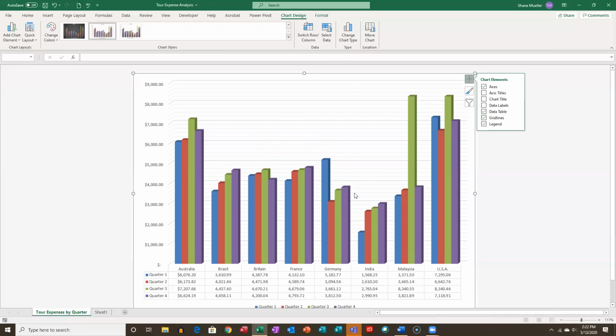All right, and so then again, if I decide, you know what, instead of looking at all of this information country by country, I want to see how each country stacks up against one another by quarter. I can come right up here into this chart design tab, and I've got this option that says switch rows and columns. And so right now you can see I've got Australia, Brazil, Britain, and then within each series, I've got quarters 1, 2, 3, and 4.